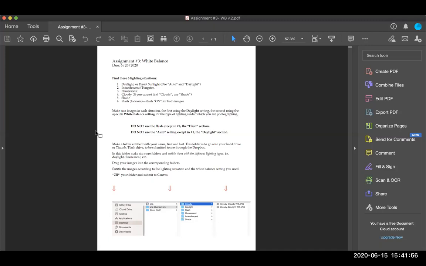Okay. For the outdoor images, under daylight or direct sunlight, this is the only case in which I want you to use the auto setting of the white balance. So you'll make two images, one with the white balance set to daylight, and the second with it set to auto. The second outside situation is cloudy. If you happen to find cloud cover, do this. Otherwise, you can do another shade image. With the first image, you'll have the white balance set to daylight, and you should see that the image is somewhat bluish. In the second image, you will set the white balance to cloudy, and you should see that the colors are somewhat neutralized.